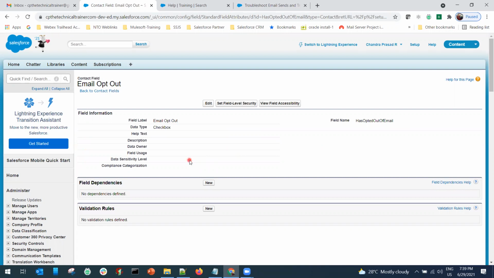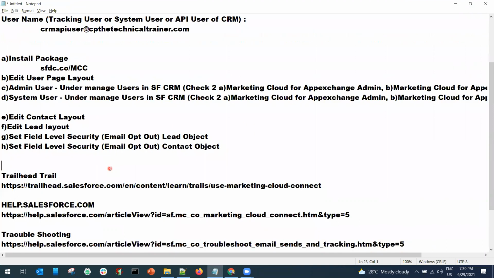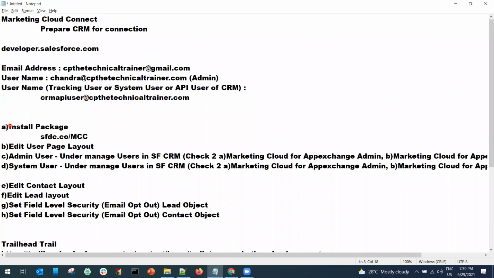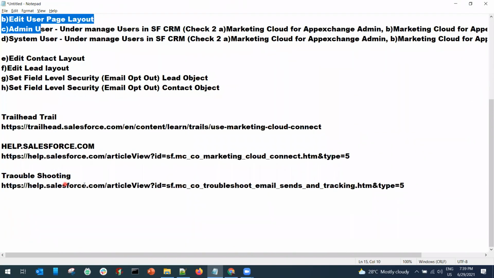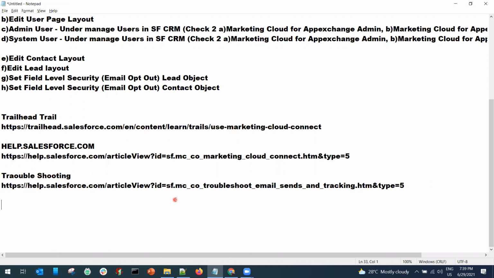Now, with this, we have completed the steps as mentioned, and all these links will be shared in the description, not these usernames, only these links. Installing the package, Trailhead, help.salesforce.com, and some of the docs. Read this every time. It's not that you'll get the error. It's better you read it before you get it, and be prepared if your client comes to you stating that we have trouble, and you should know how to shoot it. That is troubleshooting.